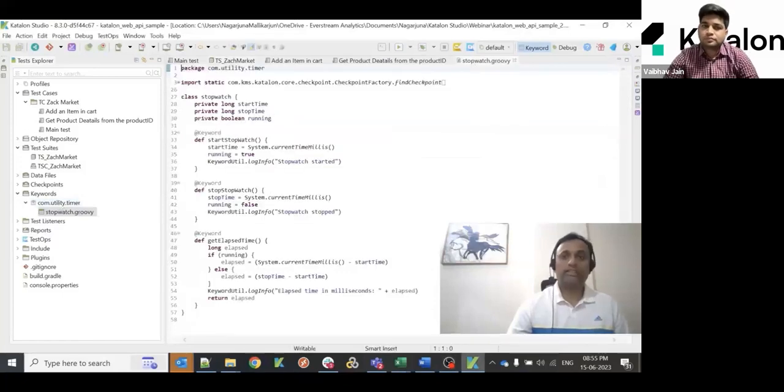We call this utility a stopwatch. In this one we have three functions written. The first one is start stopwatch, wherein we are capturing the start time. The second one is stop stopwatch, which is going to capture the end time. And the third one is the elapsed functionality, which is stop time minus start time. It is going to tell you the difference, which is the elapsed time of that particular functionality. So this is the utility that we have created to capture the time.